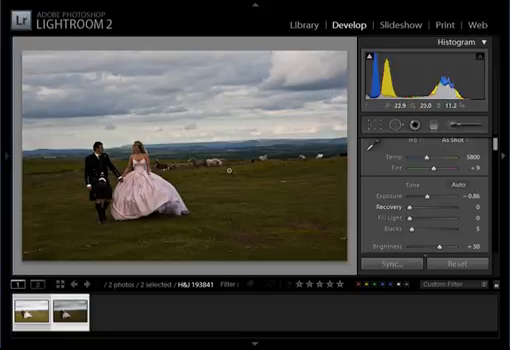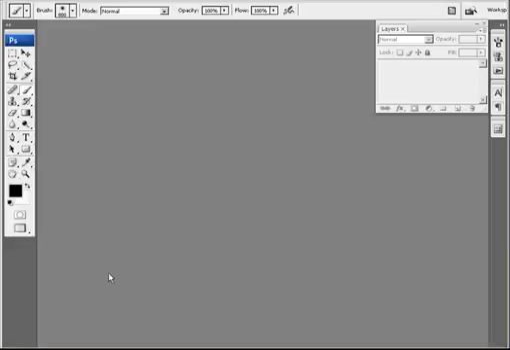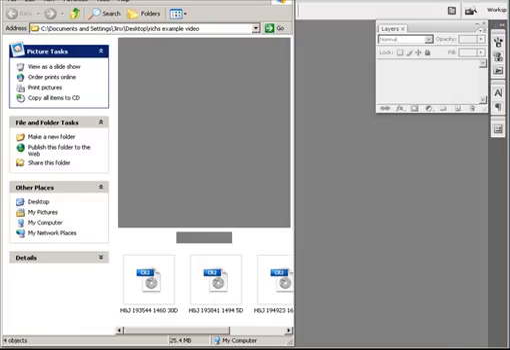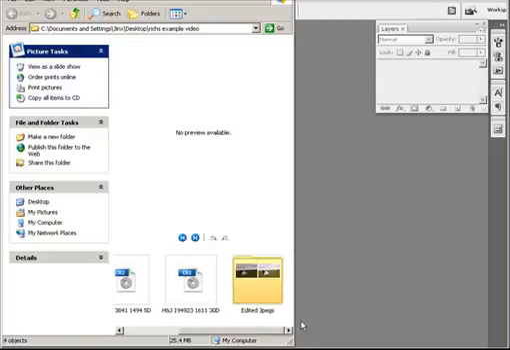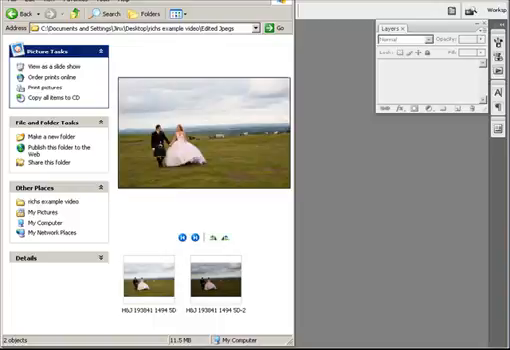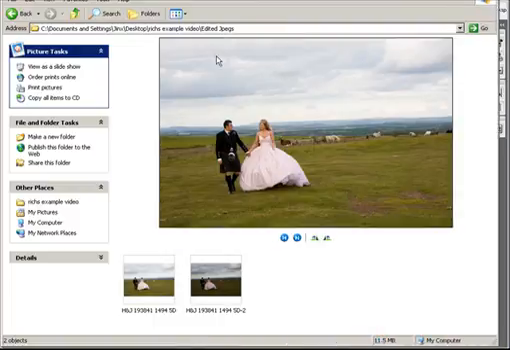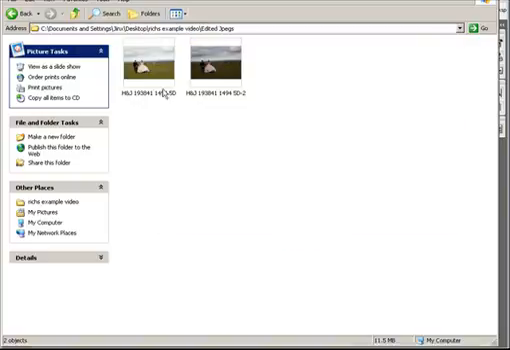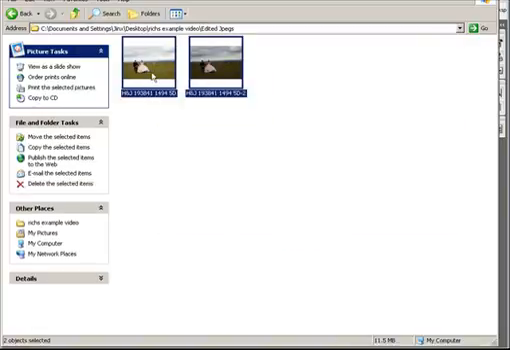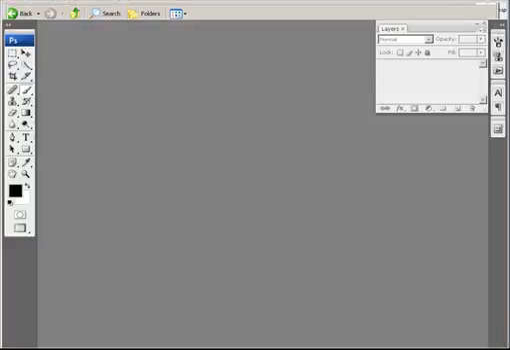Okay, so my images have been exported from Lightroom, so I can now bring Photoshop open, click on my images, there we go, edited JPEGs next to my RAW files. Make this a little bit bigger so we can see what's going on. Thumbnails. I'm just going to drag them both into Photoshop.